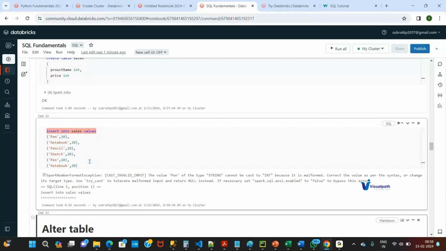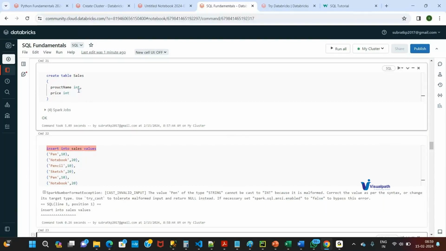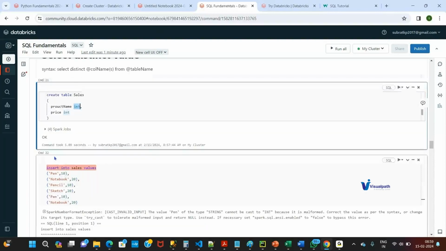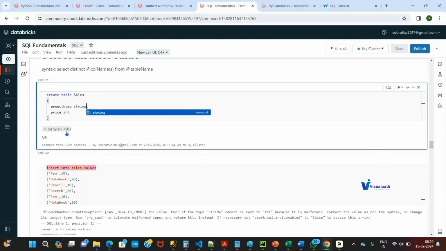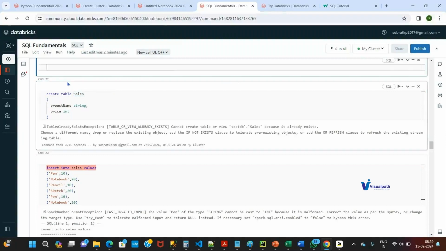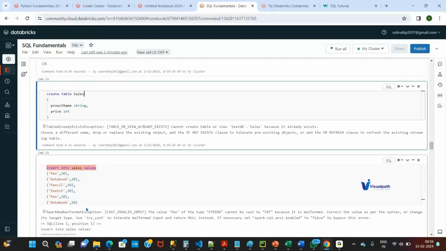What happened? The value pen of type string cannot be inserted. Yes, exactly. I defined it wrongly. The product name is defined as integer, and I'm trying to insert a string here. So that's why. Now, if I run create again, it will throw me an error, because I already have a sales table defined. So let me drop this one and recreate it. Everybody clear why we face this error? Because we defined the data type of product name as integer, and I was trying to insert a string here.